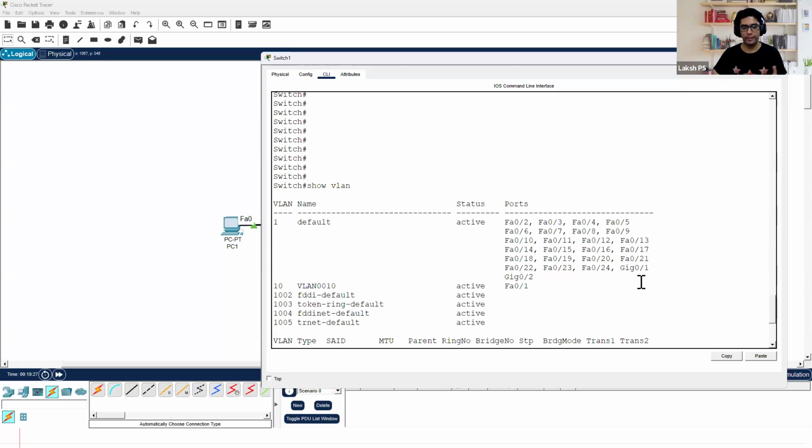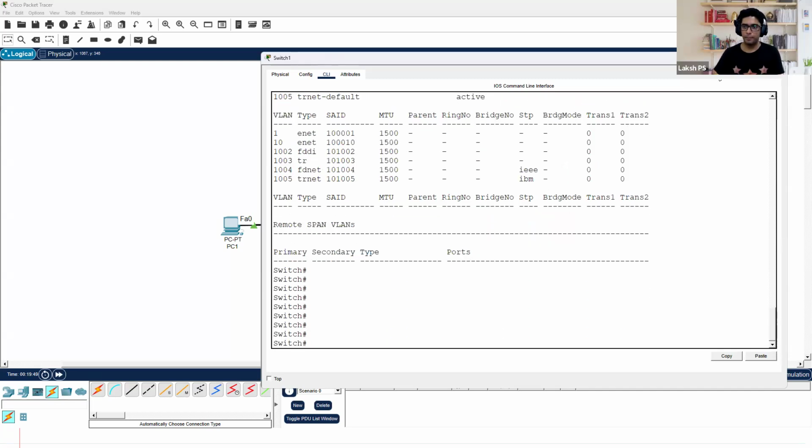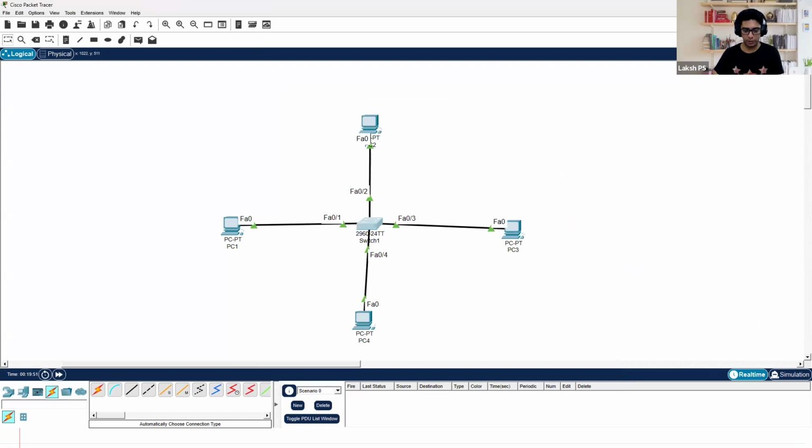Okay. So now we created VLAN number 10 and we added 0/1 to be a part of VLAN number 10. We can see this with the show vlan command, which shows us VLAN number 10 and that 0/1 is part of VLAN number 10. Then the other interface, the PC number 2 interface, that is 0/2, is also part of VLAN number 10.